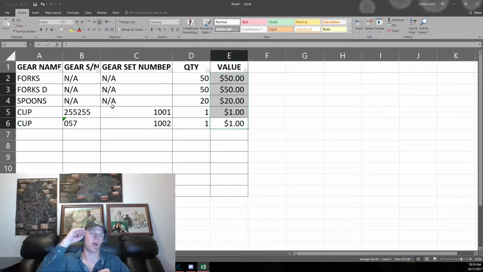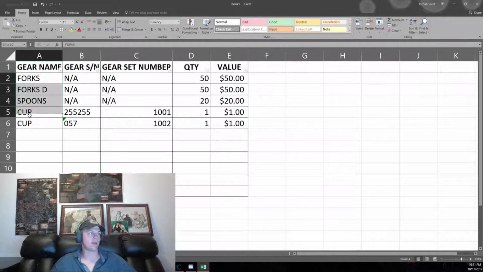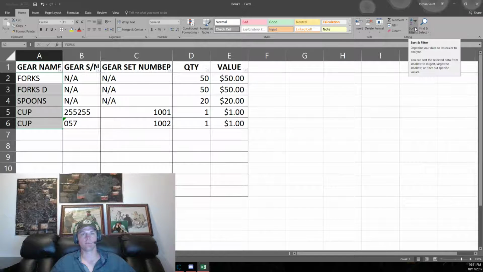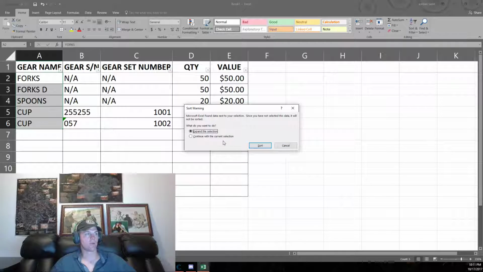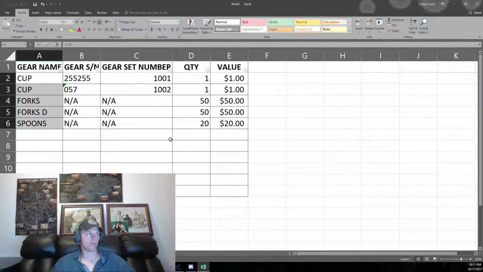I wanted to sort from a high dollar value to a low dollar value, and now I have accomplished that. Now, if I want to sort alphabetically, I use the same principles. Come back over to sort and filter, and all I have to do is go from A to Z, or lowest to highest. Expand the selection, boom, and there we go. Now everything is back in alphabetical order, which is exactly what we want. I like to do things in alphabetical order or number order.